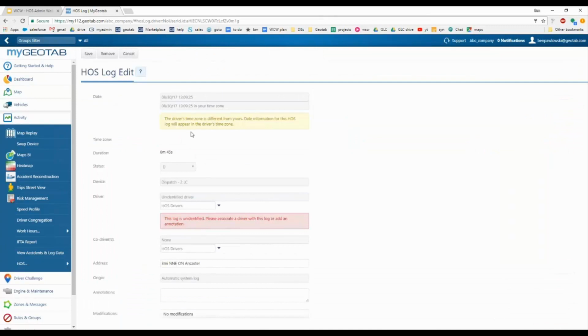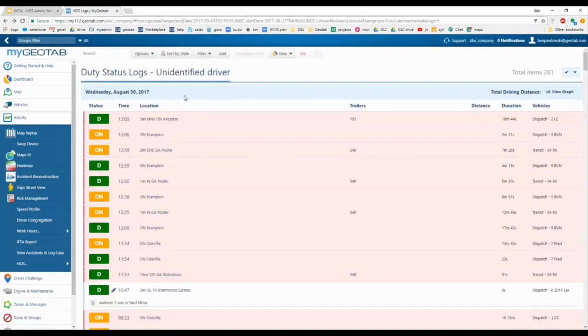And you also have some other information here to help you. So if you're not sure who the driver was, you do have the location, you have the date, and you have the vehicle. So that can help you provide insight into which driver was responsible for the log. Again, you can choose to leave logs unassigned, but you do have to provide an annotation as to why you're doing it.